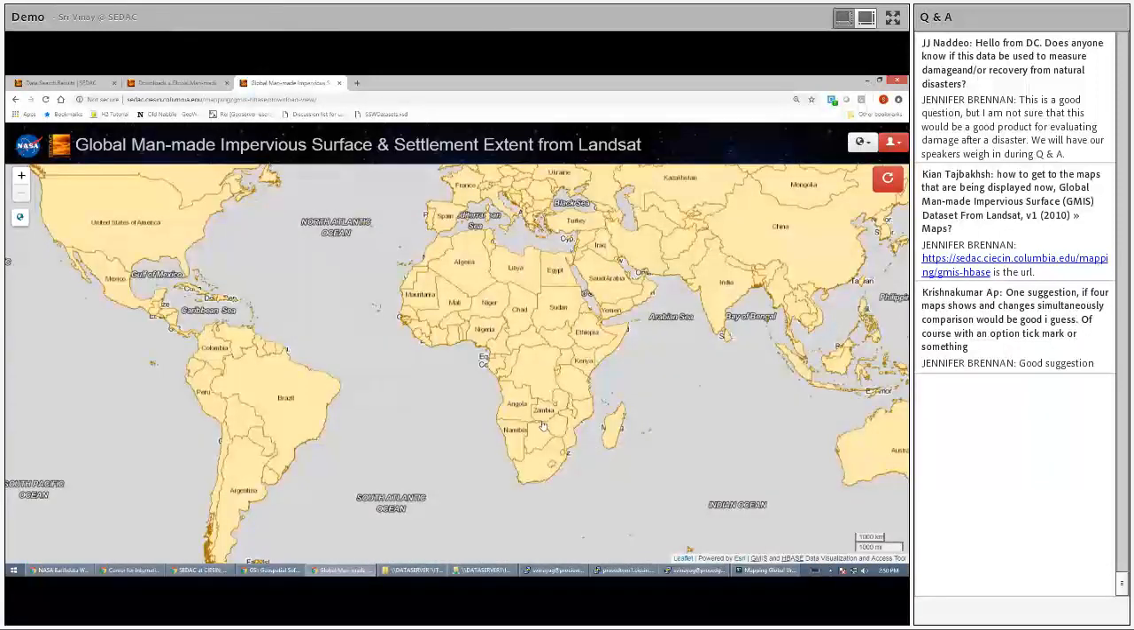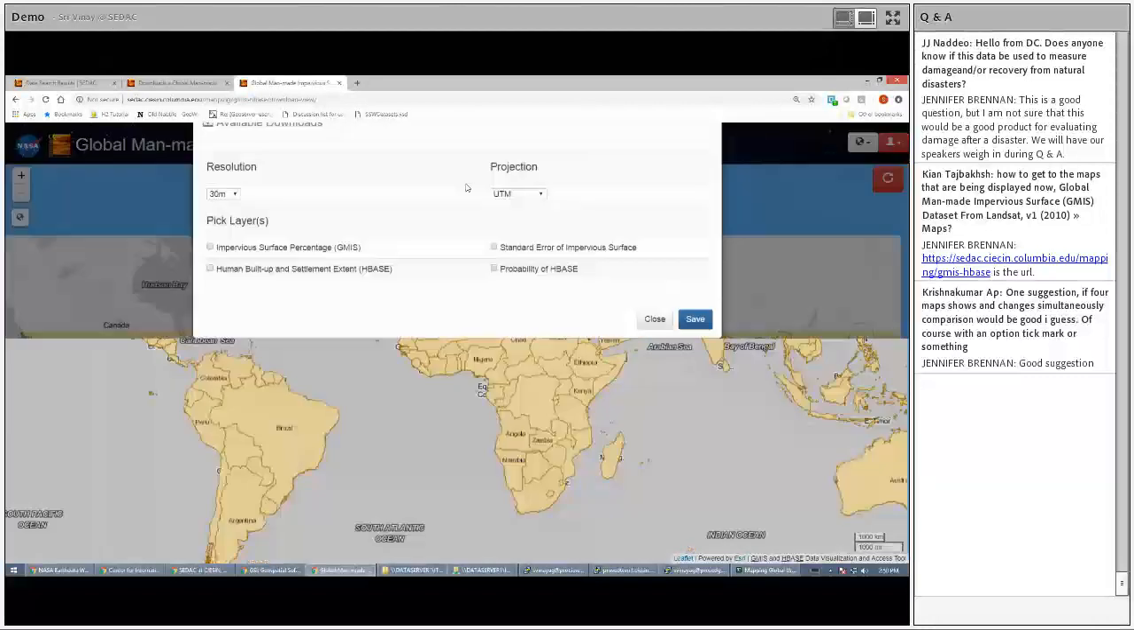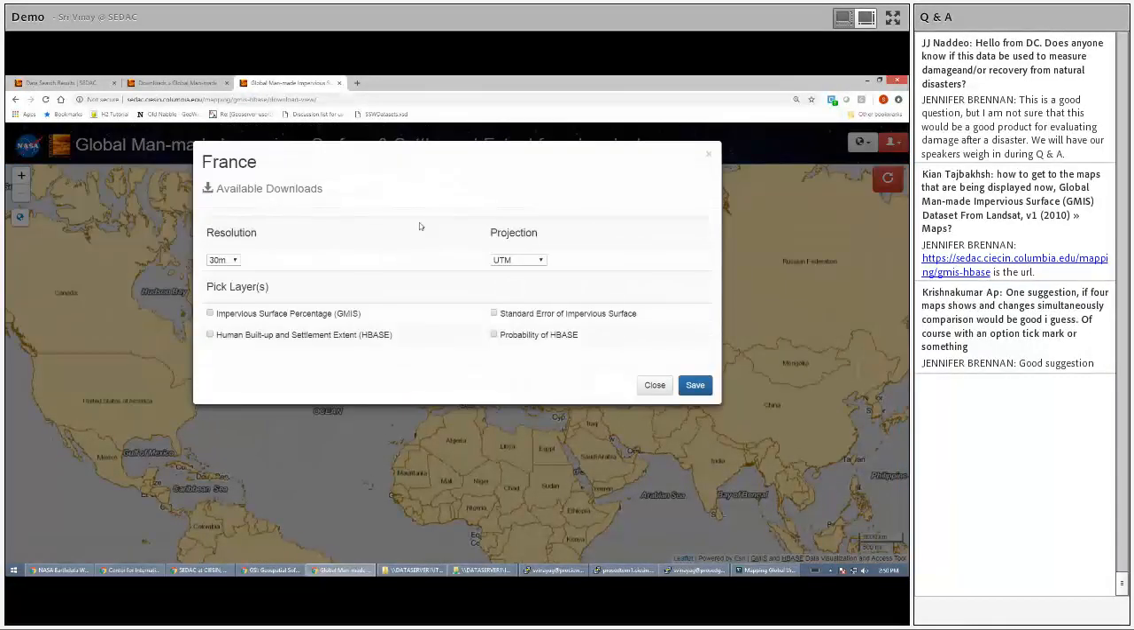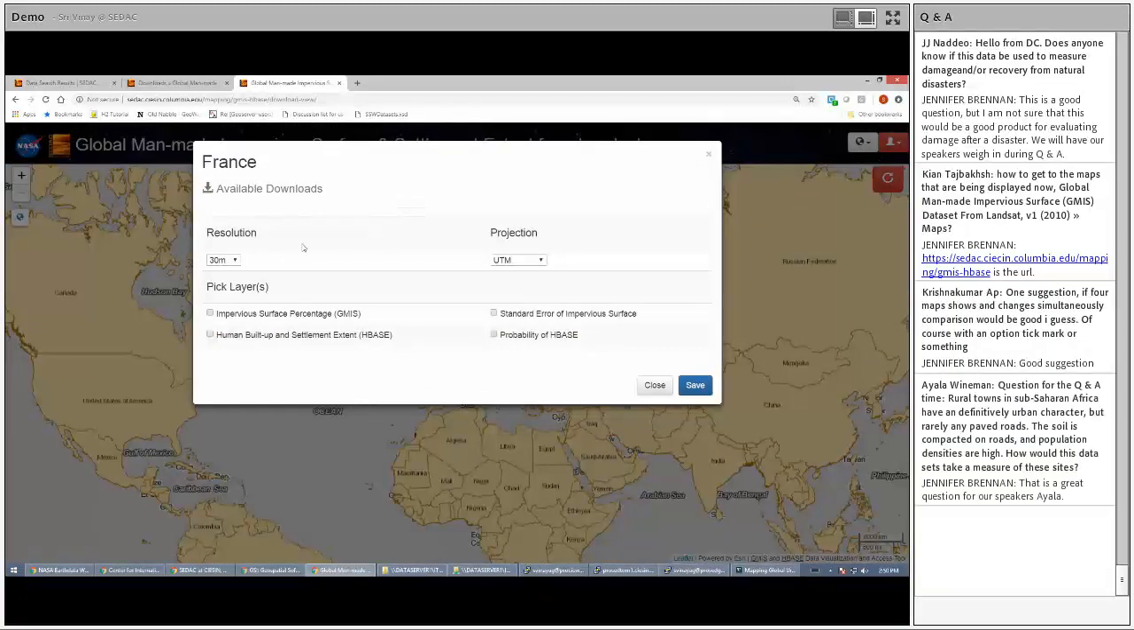What happens is a country mask is overlaid on this map so that you can choose the country of your interest. So let's say I want to download France, data for France. Click on France, and a dialog pops up asking you to make further selections. So we provide this data set in 3 resolutions, the native 30 meter, a coarser 250 meter resolution, and an even coarser 1 kilometer resolution. Let me stick with the native 30-meter resolution here.